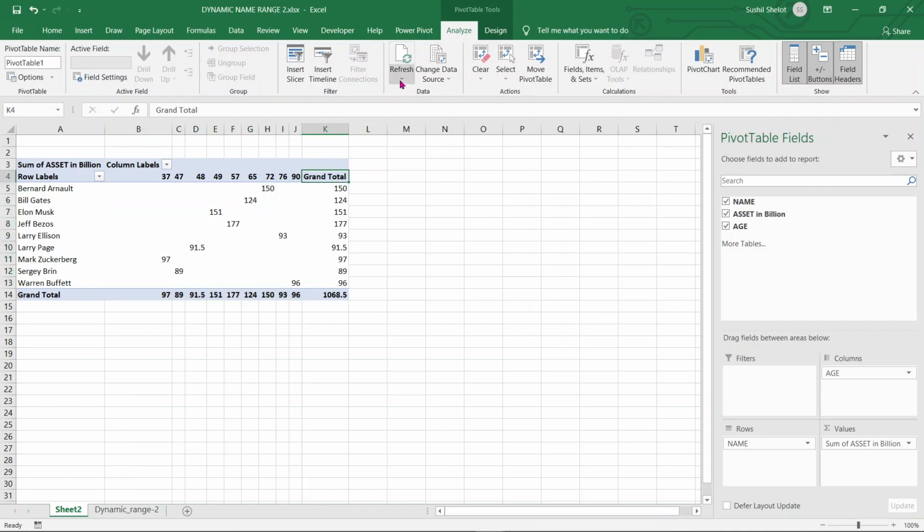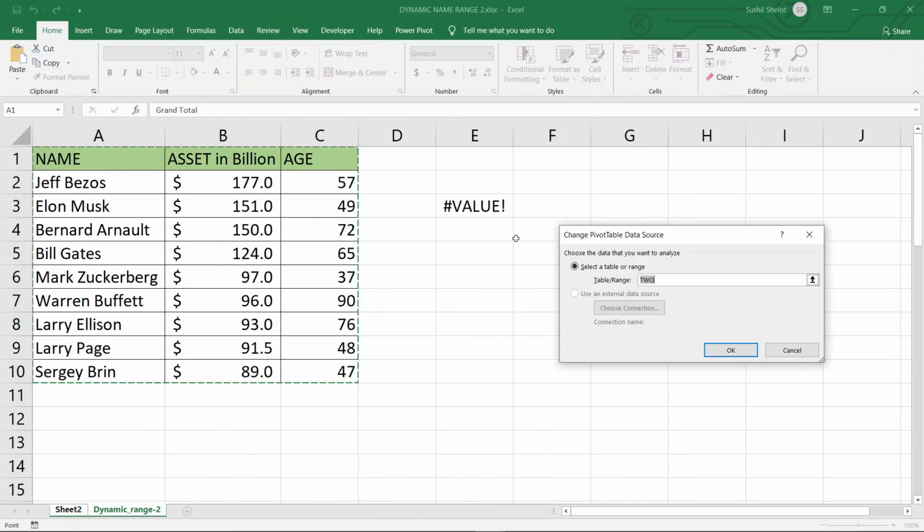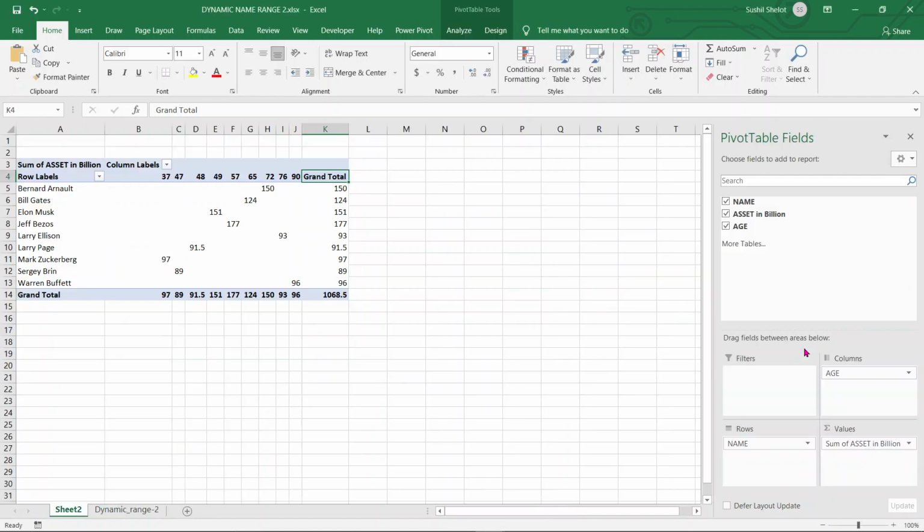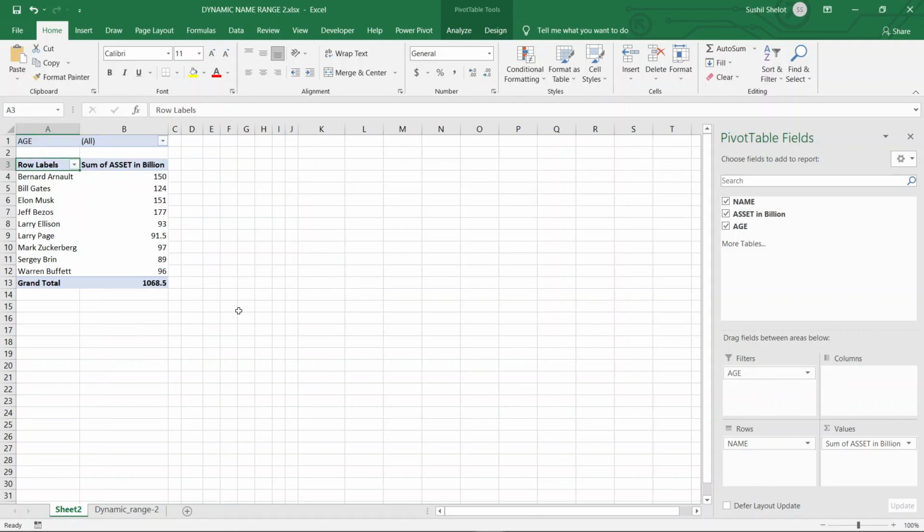Now if I go over here and choose to change data source, here it is. If I say change data source, there it is. It is showing as 2. So I am correct. Whatever has been used is the correct name range, and the details are very much in place. Well, I'll put the age into filters, and there it is.